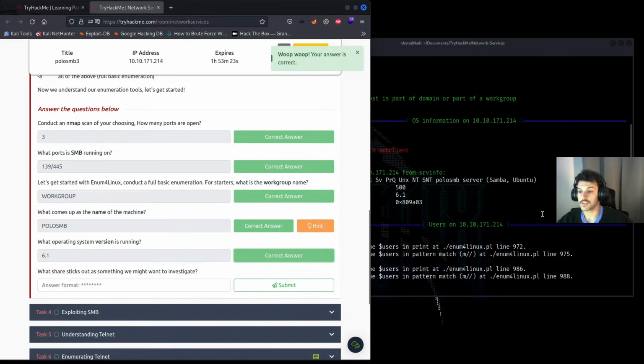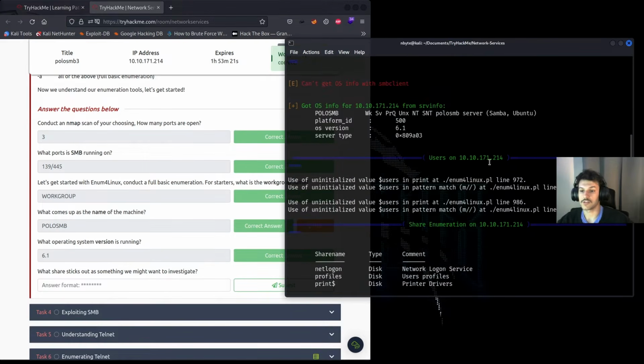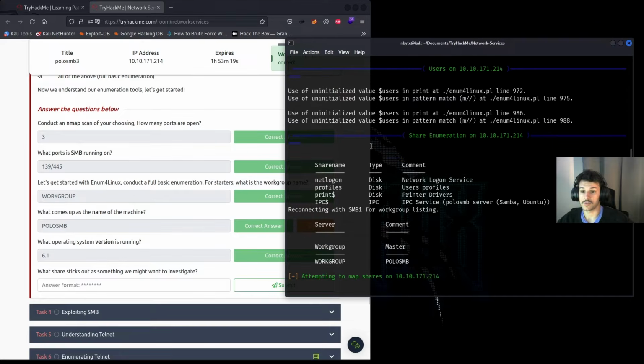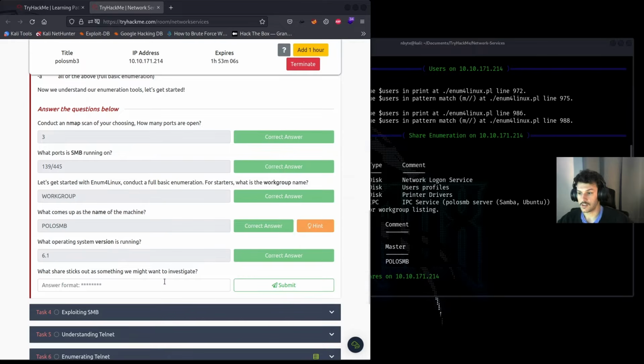And then, what share sticks out as something we might want to investigate? Scroll a little bit further, and then you'll see the share enumeration. NetLogon, that's usually on Windows by default. So is print and IPC. So the one that sticks out is going to be the profiles, or user profiles.